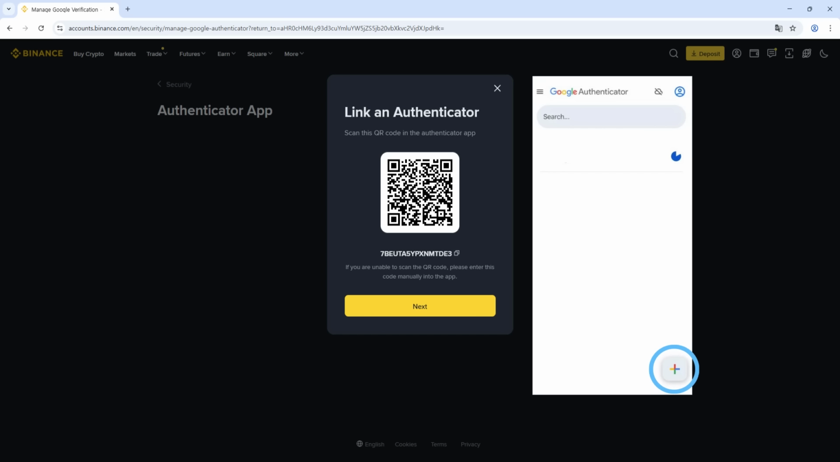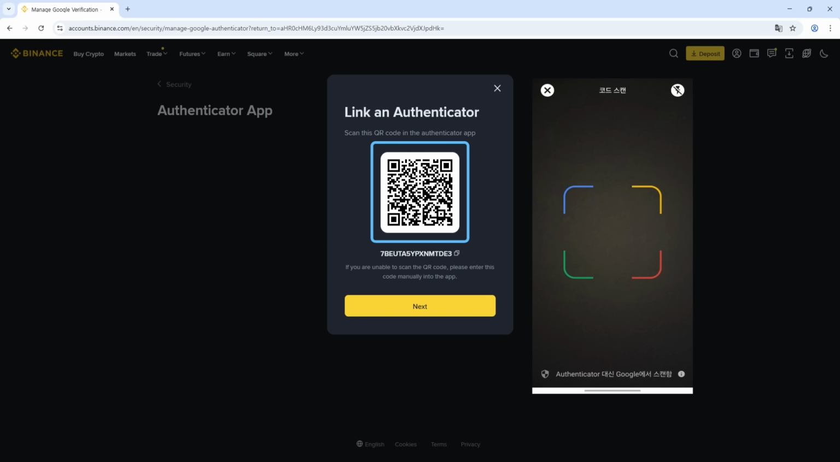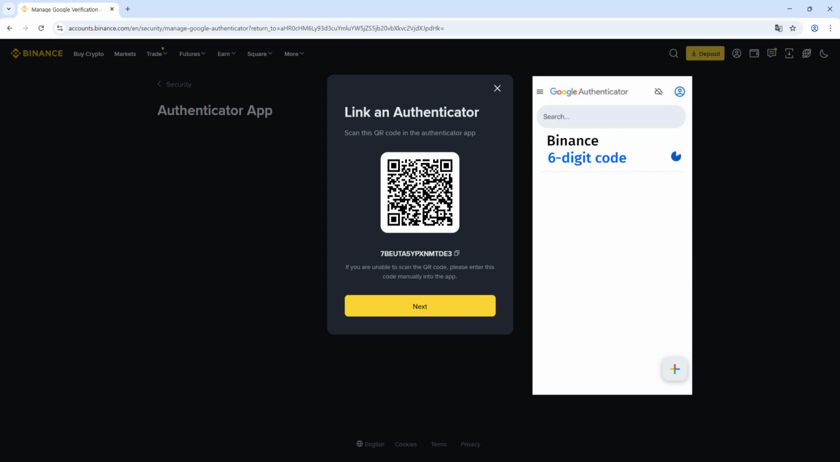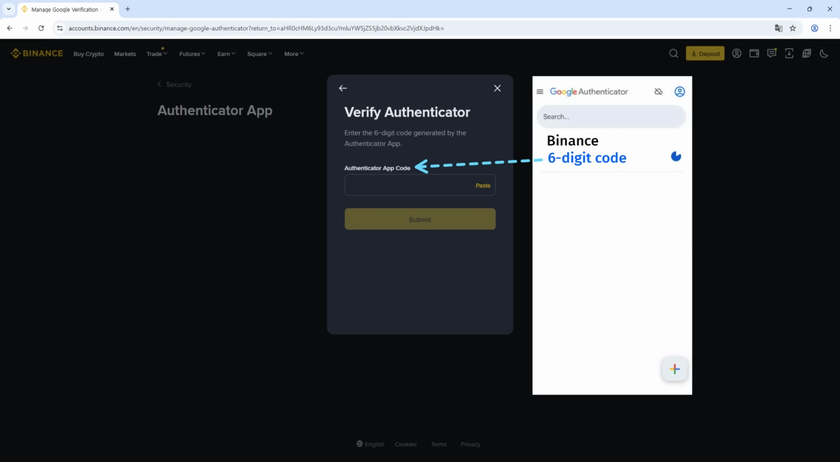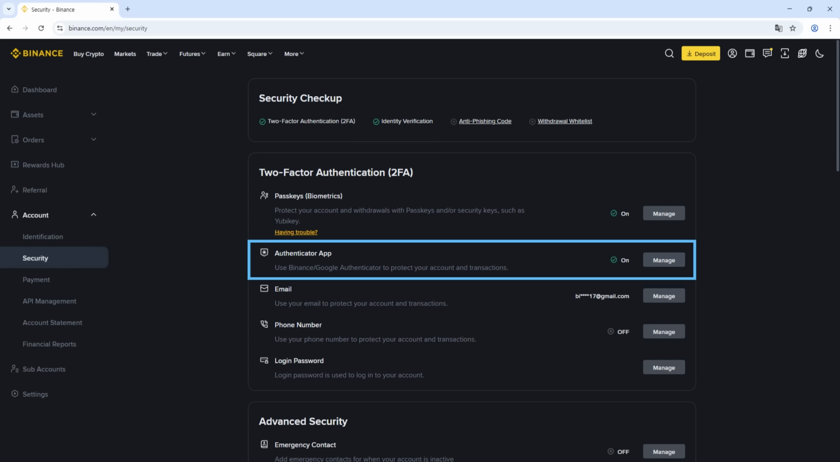Click the button at the bottom right. And select Scan a QR code. Then scan the QR code shown on the PC screen. A 6-digit code will be generated. Now, on the Binance PC screen, click Next. Type in the 6-digit code shown in your Google Authenticator app. This confirms that two-factor authentication is now active on your account.